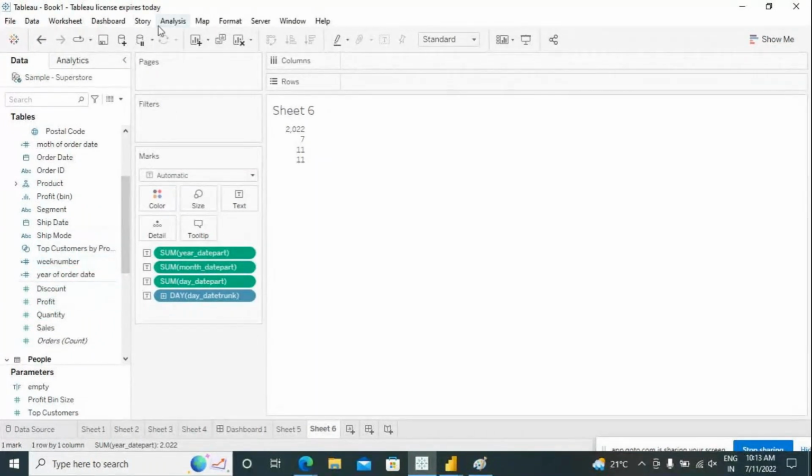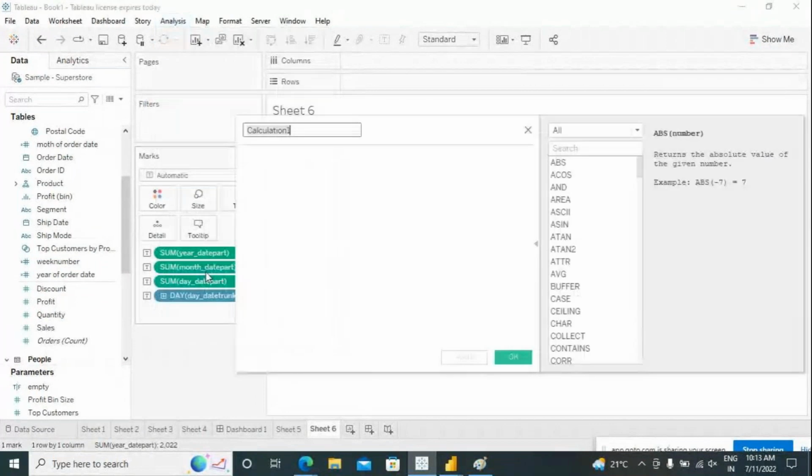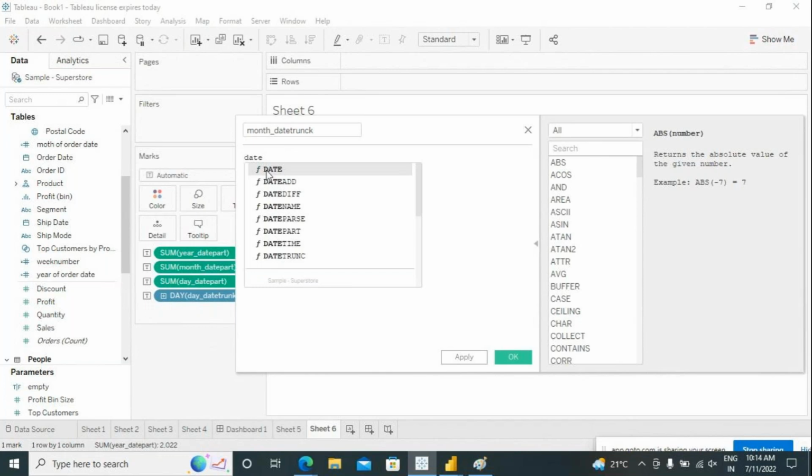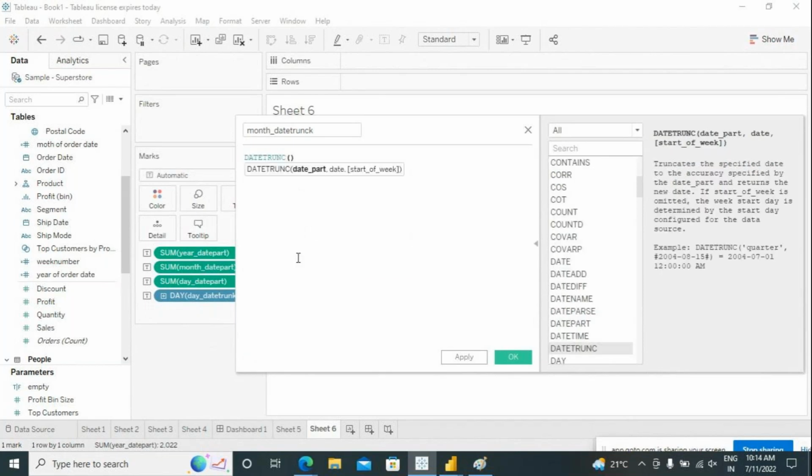And one more thing, let me go for one more calculation. Create calculated field, month of date trunc. Don't get confused, just select that, date trunc, comma, today. So what is the output here? What can we get?